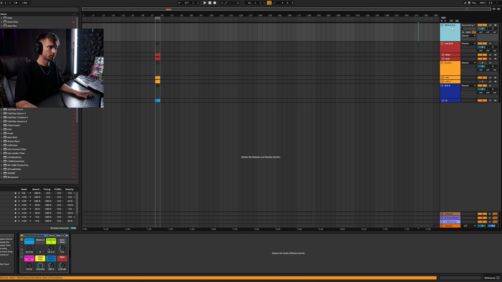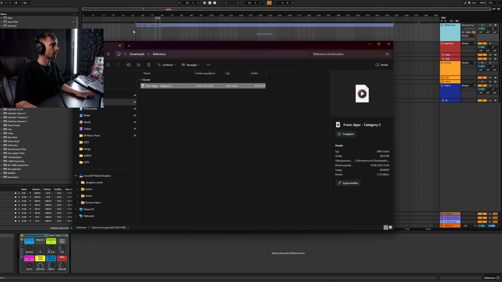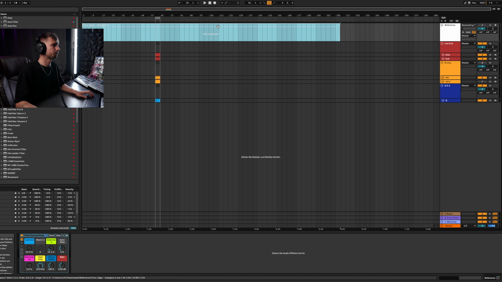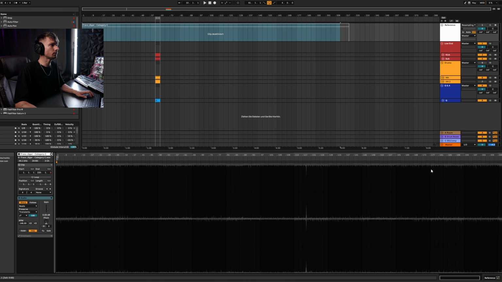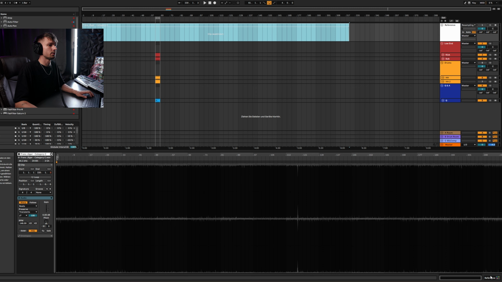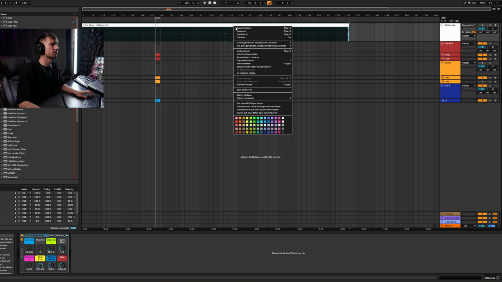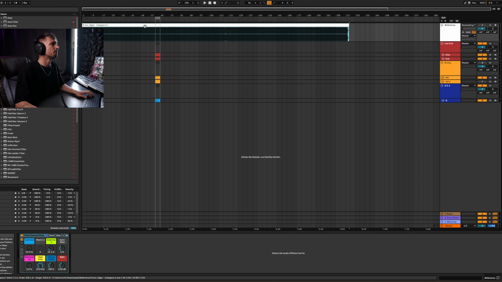Create a new audio channel, drag it all the way up, turn it off. I took the reference track here, it's from Franz Jäger, Category C. Then I wait till the track has all loaded up here. When it's loaded up, as you can see, the clip is deactivated, so if I press 0 on the keyboard, it's turned on. You can also go here and deactivate it and activate it again in the menu.